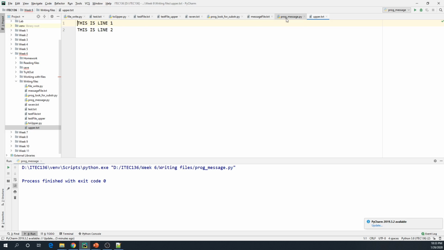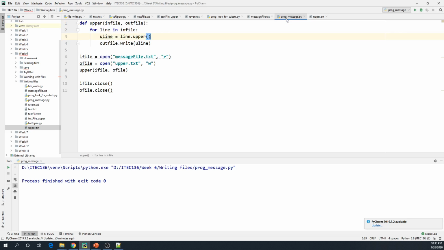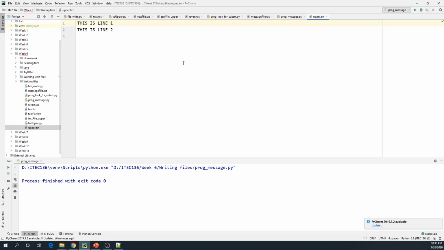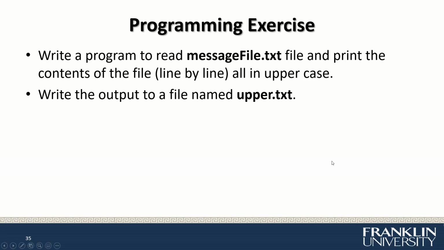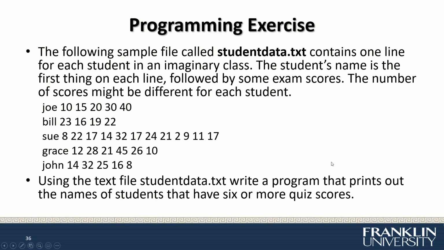Otherwise, you will have to add the \n yourself when you write to the file. For example, if you had kept the rstrip, then you need to add the \n here when you write to the file. And when you run that, you will have the same effect with two separate lines. There are more exercise problems, and I will work on these when we meet in class.